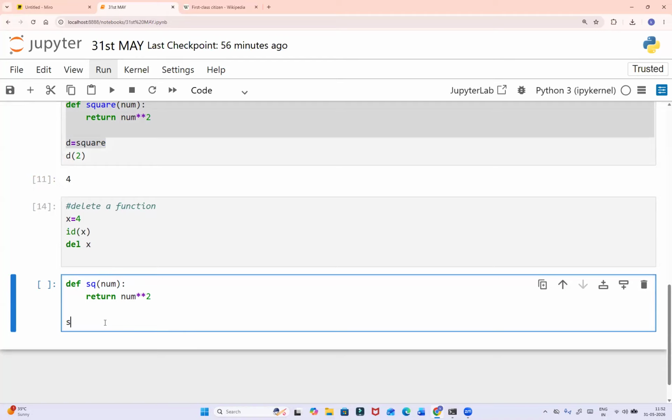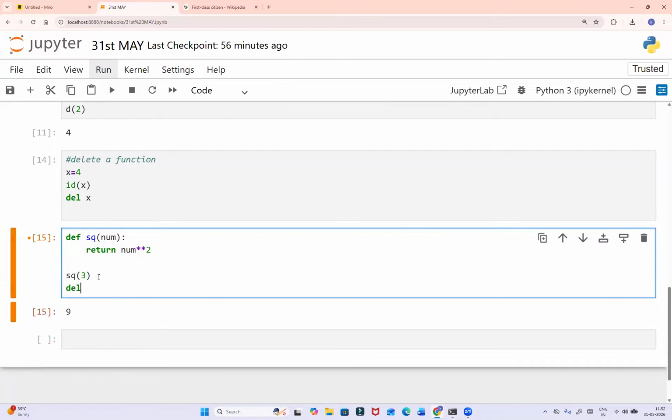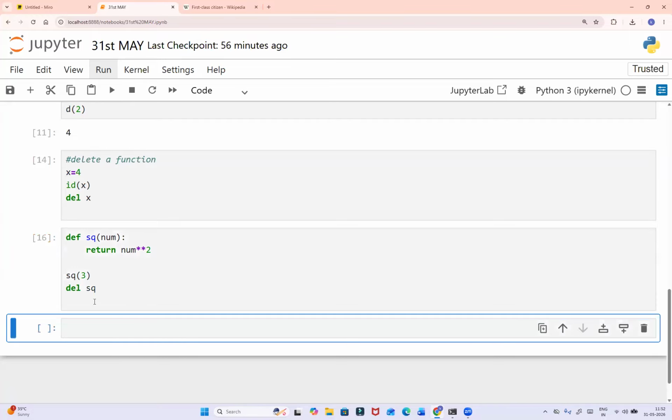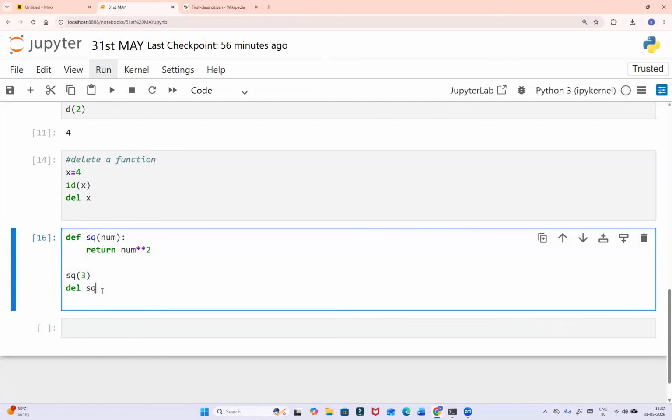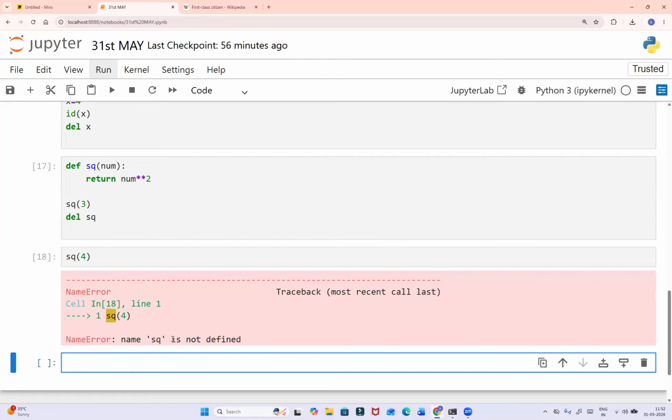Or you are calling this, right? Now square of 3, it's giving 9, right? Now I want to delete square, okay? And then again call it. We are not able to call, right? Type square of 4 now. You will get error: name 'square' is not defined.